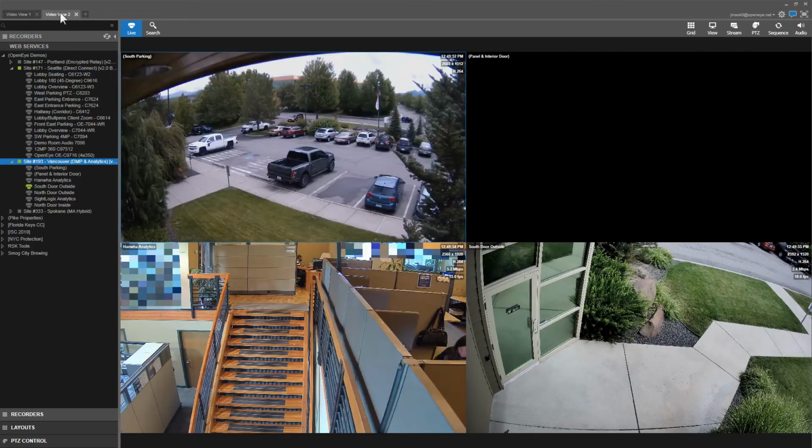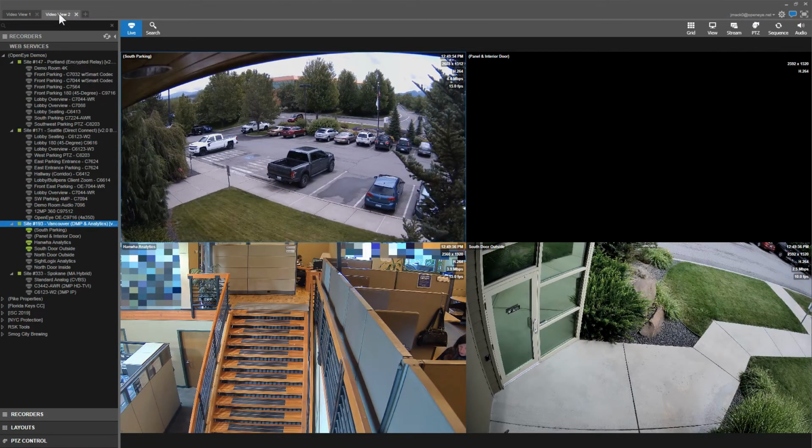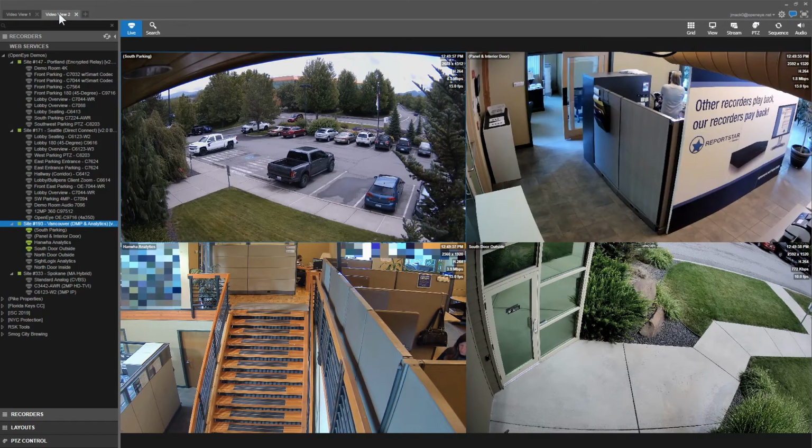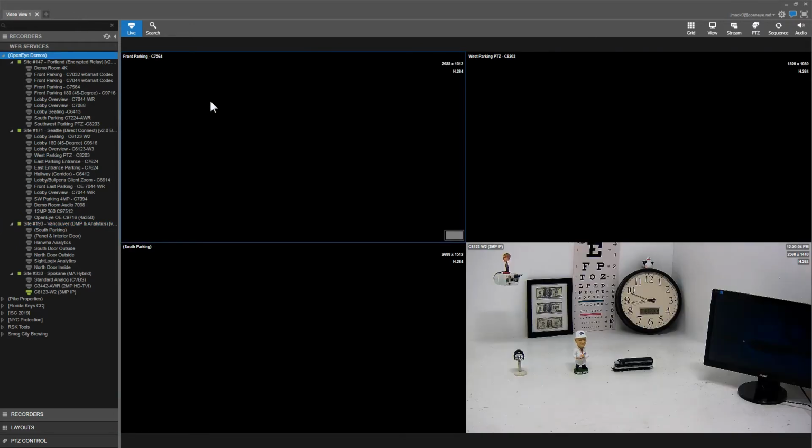Any of these can be dragged onto other monitors, so if you wanted the multi-monitor experience, you can do that as well. Again, these are just normal live viewing things within Command Station.